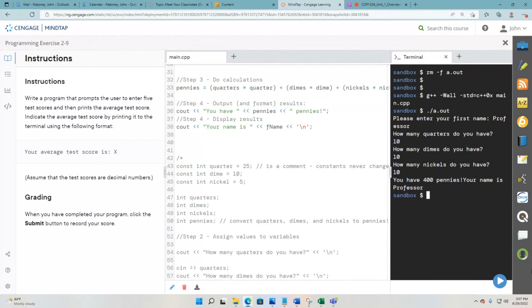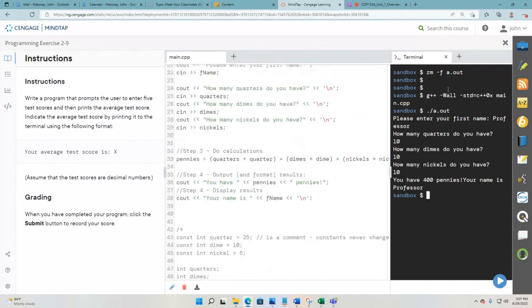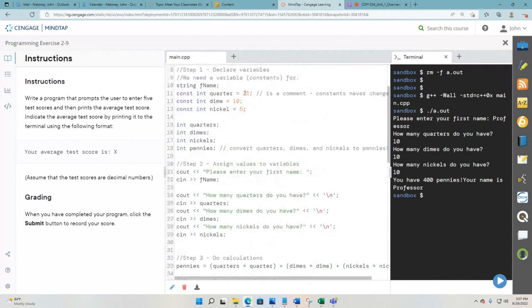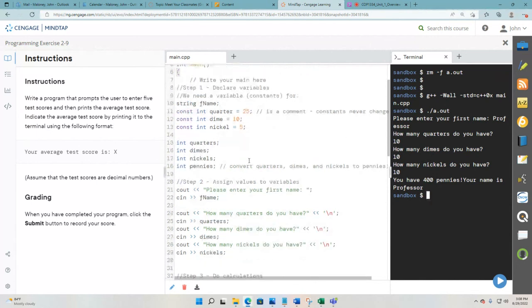10. So now it says you have 400 pennies. Your name is Professor. So let's see how many pennies we have. 10 is what we entered. See here it says 10. And what was the value? The constant is 25. So 10 times 25 is 250. Okay, so it's not 400, but remember, that's just quarters. Then we have 10 times 10 for dimes, because it says how many dimes do you have? 10. What's a dime worth? 10. So 10 times 10 is 100.